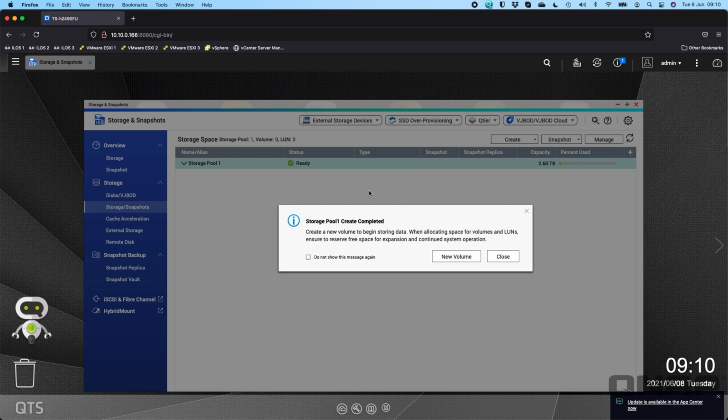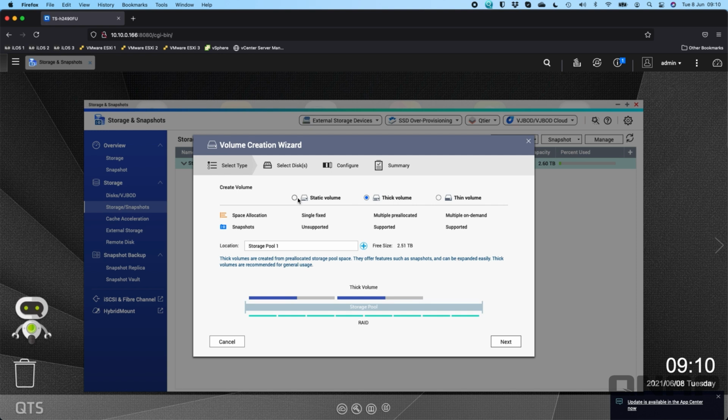So now the storage pool is created. It's telling us we do need to create a volume to use the NAS, so we'll click new volume. And you've got three options here. You've got a static volume, thick volume, or thin volume.